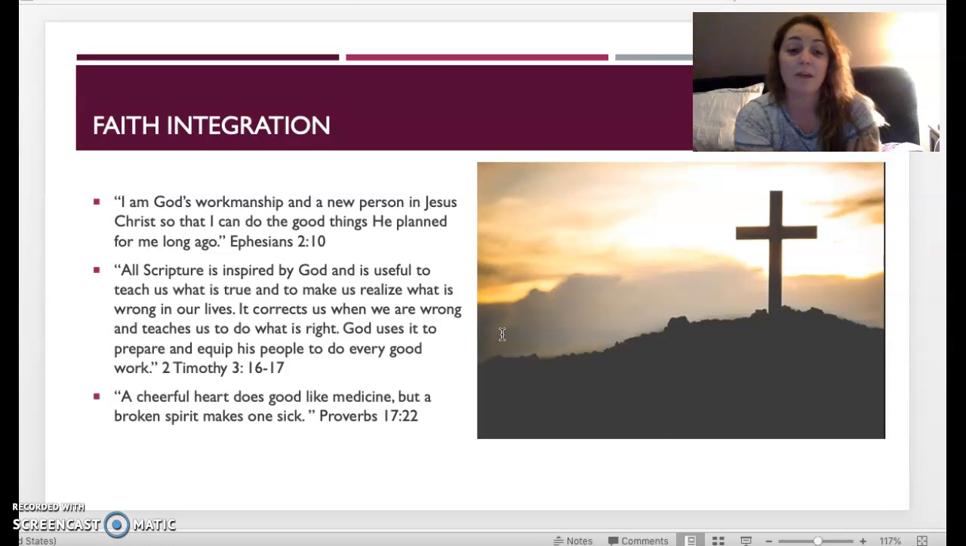All scripture is inspired by God and is useful to teach us what is true and to make us realize what is wrong in our lives. It corrects us when we are wrong and teaches us to do what is right. God uses it to prepare and equip His people to do every good work. This basically is just talking about how scripture is always going to be the foundation of how you walk through your life with God. Scripture is always a message for me. And again, it comes down to having compassion and doing every good work. I want to do everything through God. I want to do all good things through God.